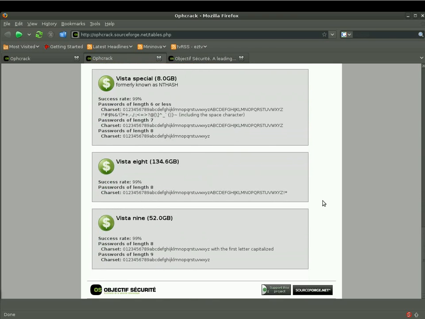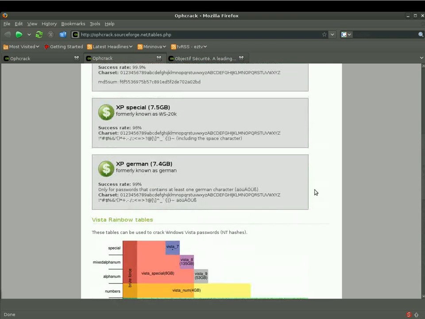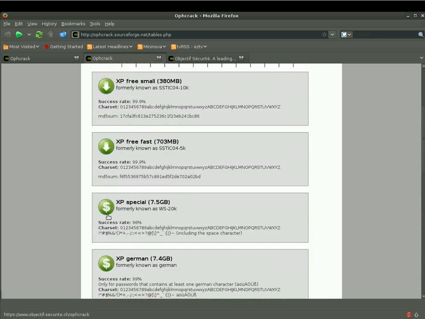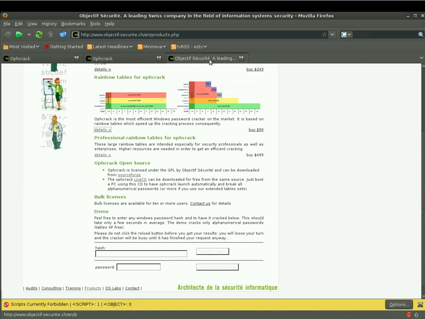Some of them are quite large, but this can be loaded onto a flash drive. We'll take a look at why we're not using the special, because it is $99, and I'm just not going to be paying that today. We'll minimize this because ophcrack should be loading up by now. Yep, here it comes.